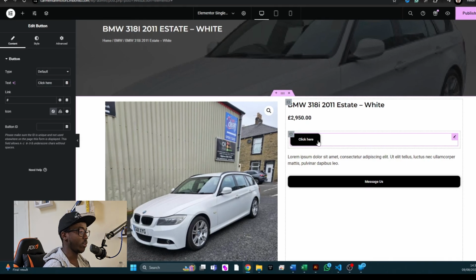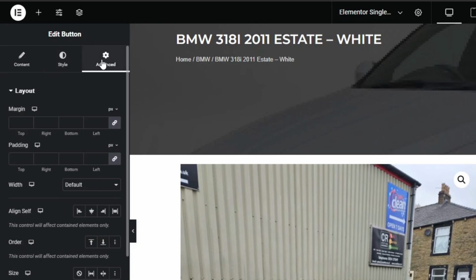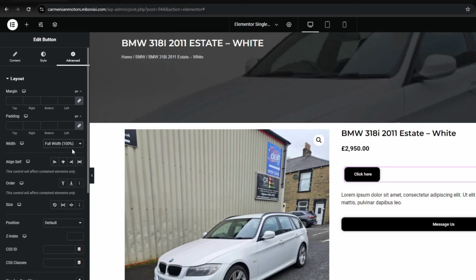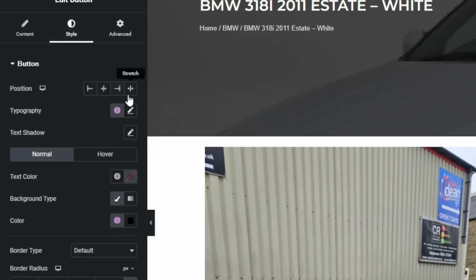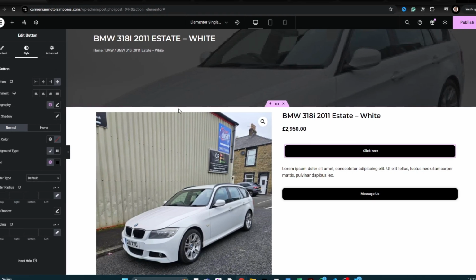Then after doing that, we've got the properties of this button. What I'm going to do is go under advanced, then go under width, then click full width. It won't do the magic, so we have to go back to style, then click where it says stretch, and now we have a full width button.